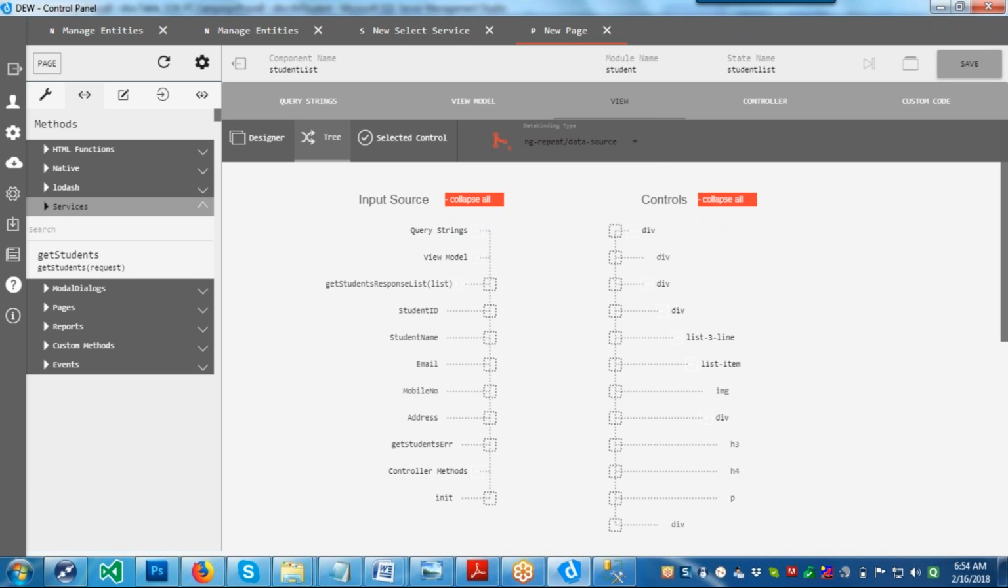Now on your left side, can you see get students response list? In input source, the third item. Do you know what this is? This is the response from the get student service. Whatever service you have dragged and dropped and connected from the controller section, can you go to the controller? Click on controller on top.